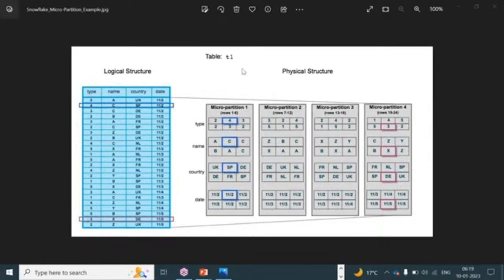In the case of Snowflake, the data is stored in micro partitions in column format. See here, type is one column, name is another column, country is another column, date is another column. Type, name, country, and date is a row format. This is a column format. Your first record: type is 2, name is A, country is UK, and date is 11/12.